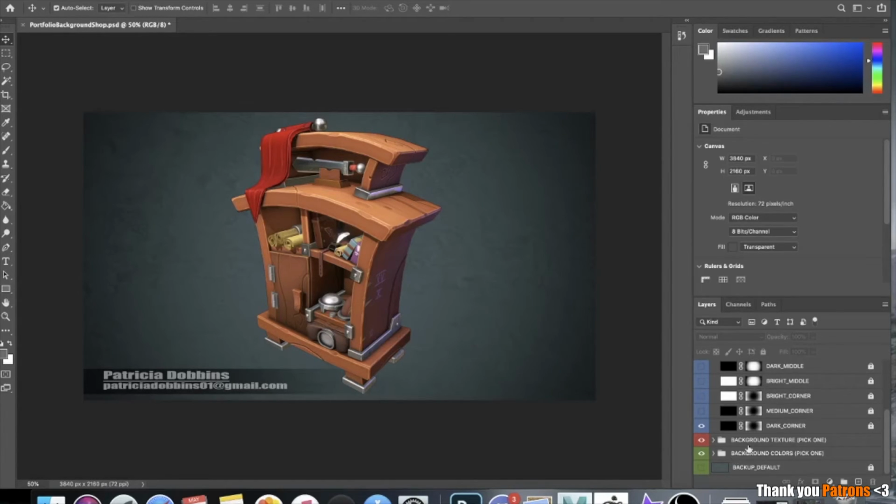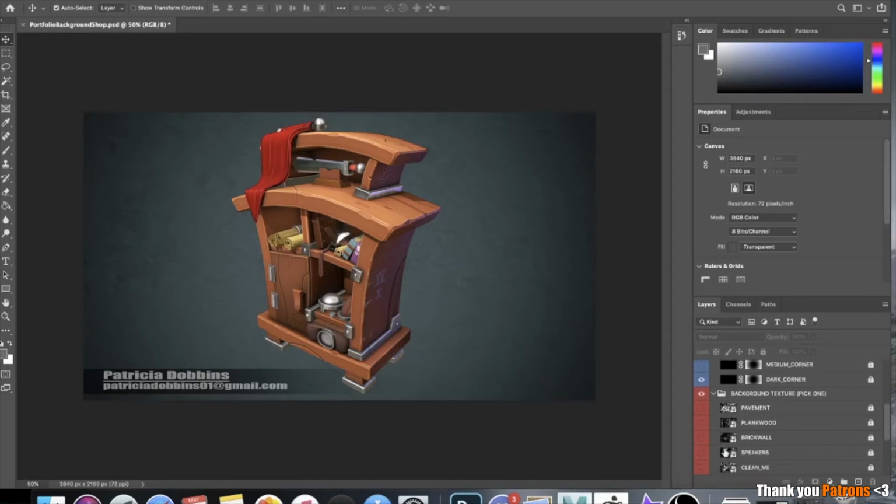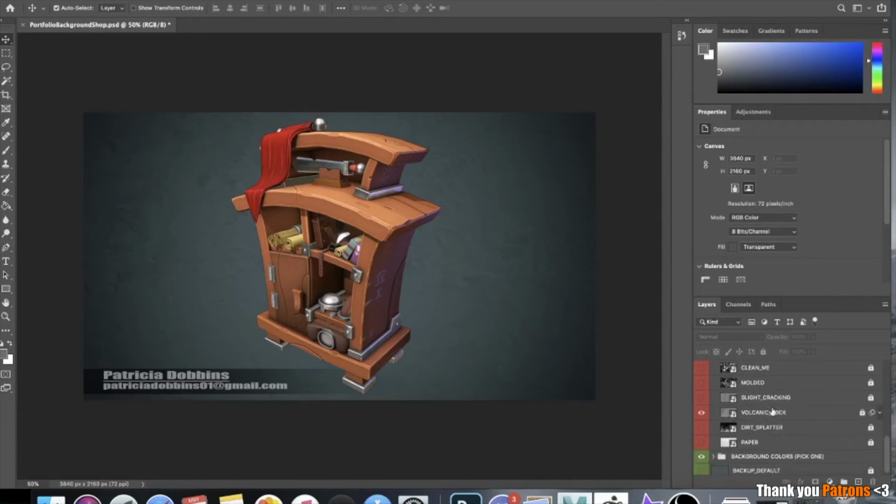The other thing my teacher did for us was create background textures. This one has different ones. They have pavement, plank wood, brick wall, speakers, clean me. So these are just different ones that he allowed us to pick from. In this case, I just kept it with the volcanic rock. I think it looked pretty decent. I didn't think that it took too much from the project. It just keeps the background from being bland, to me at least.